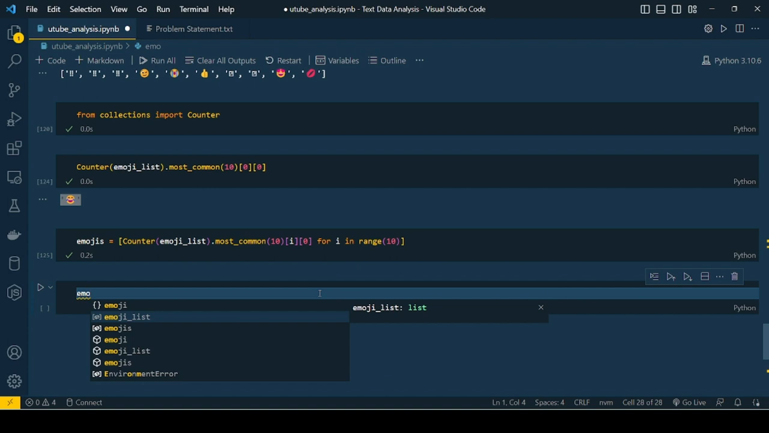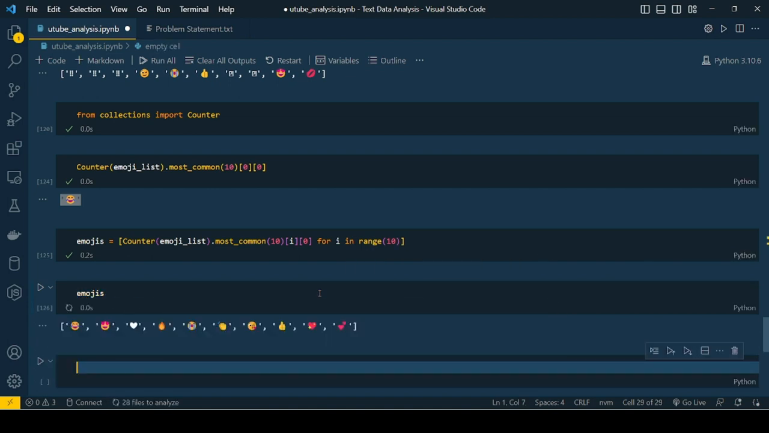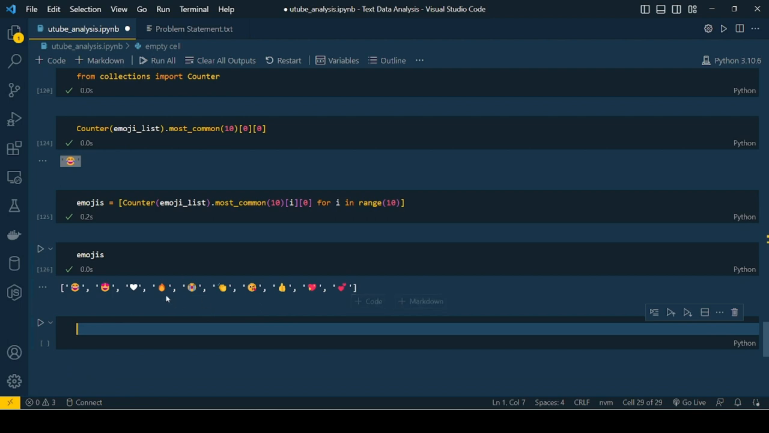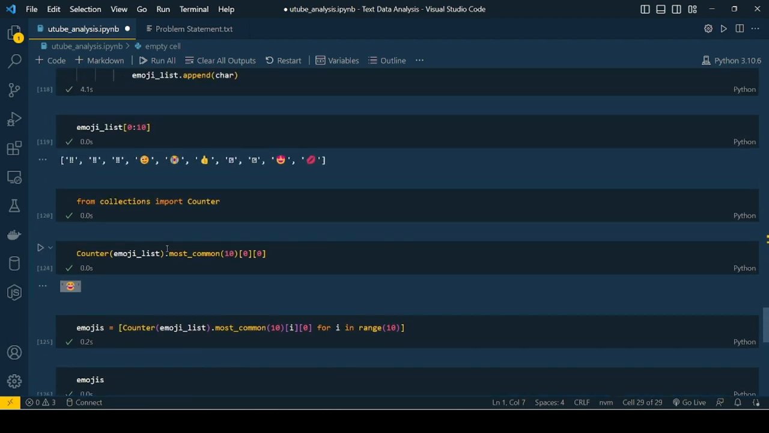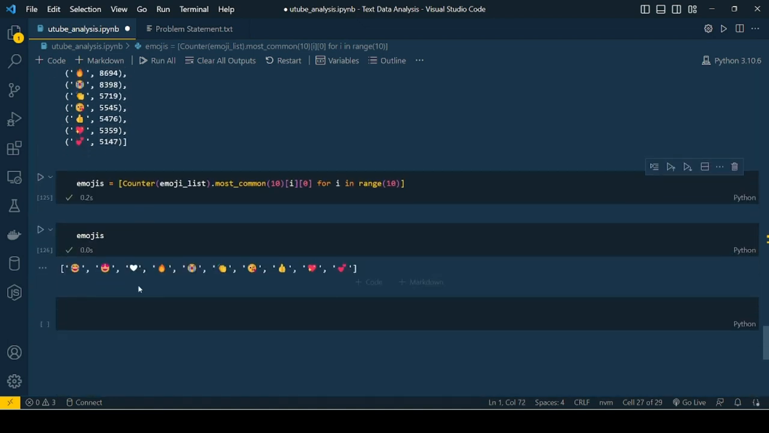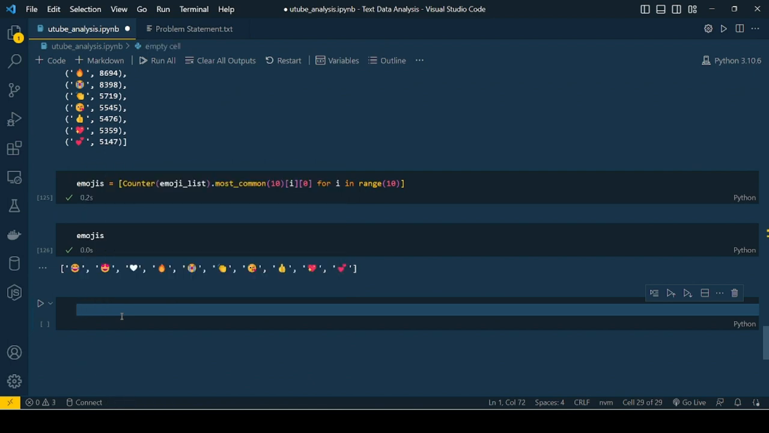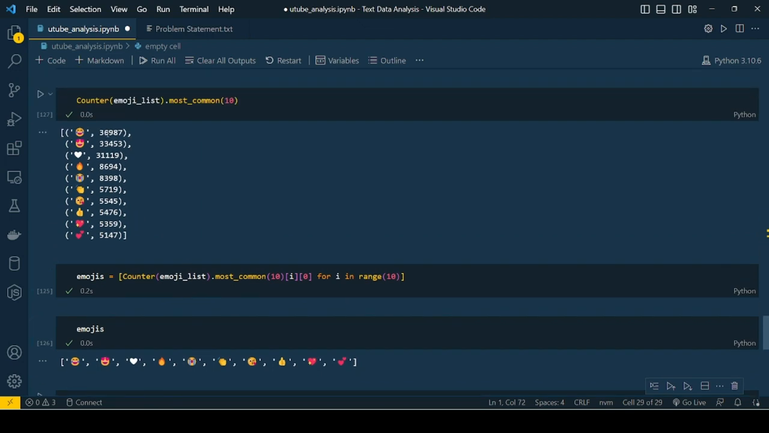Let's check what we have got. Okay, emojis here. And then similarly we'll extract the counter values as the frequencies. Similarly we will extract the frequency values.